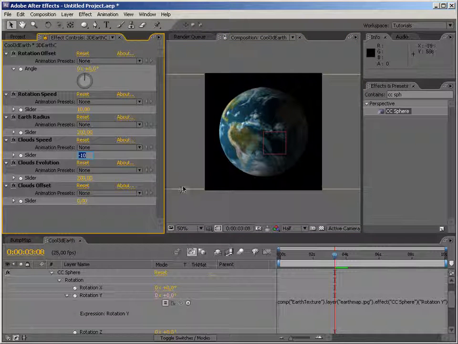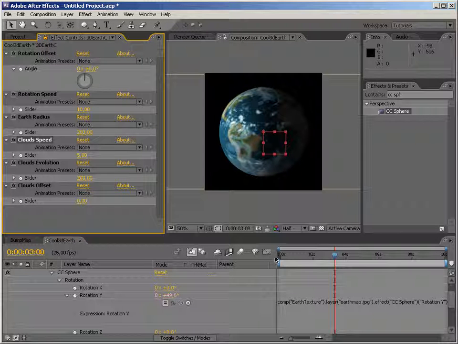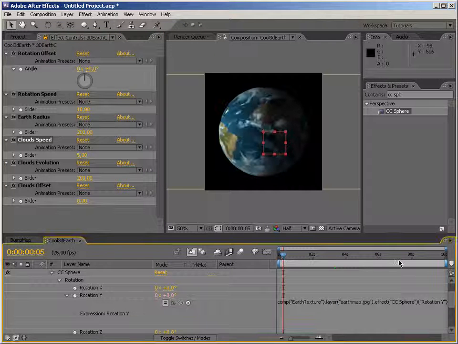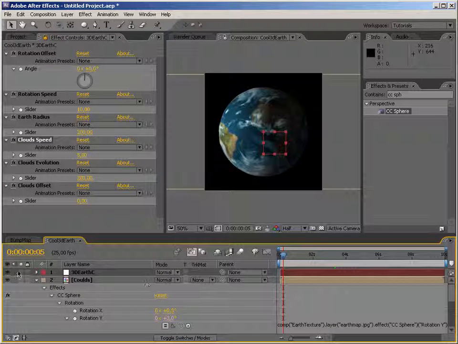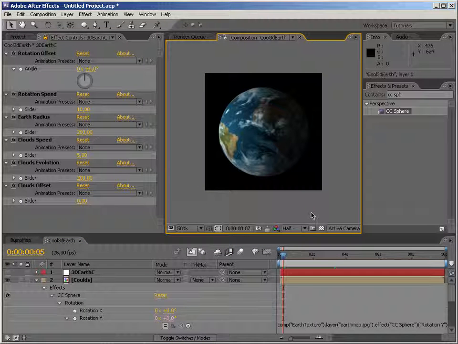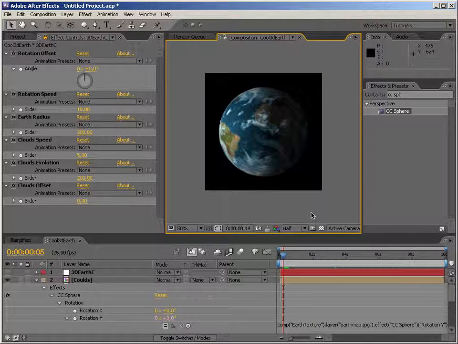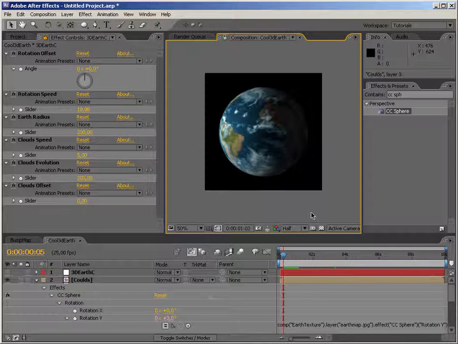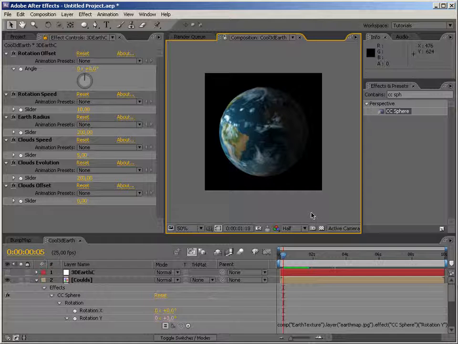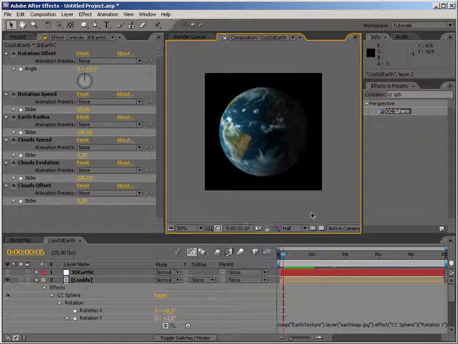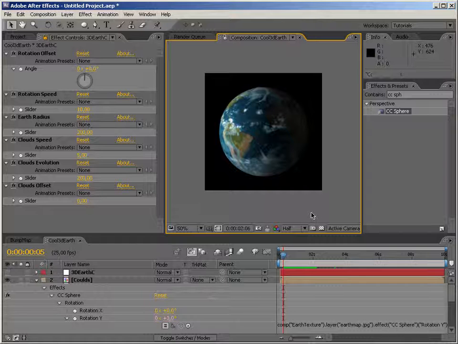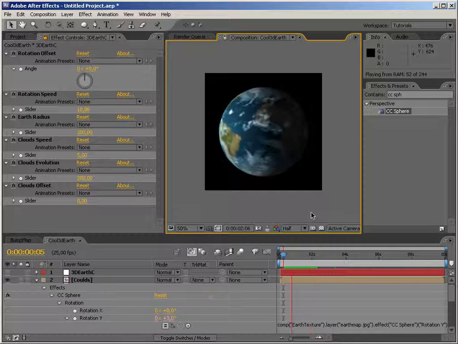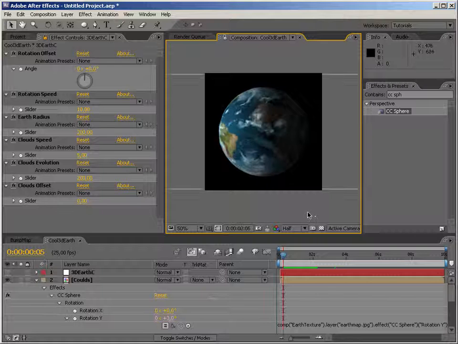So I think we can set it to, like, 5, so it goes a little bit faster than the Earth itself. Let's just see. You know what, let me just turn off that null object. I don't like those squares. It's going to take a while to render. Probably we've got 3 comps with CC sphere, lights, and shading. But yeah, we can already see that the clouds are moving a little bit faster than the Earth. Yeah, this is actually good.